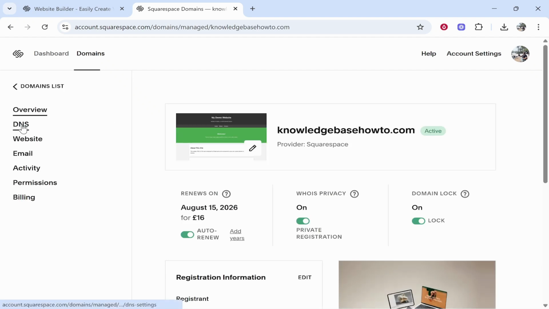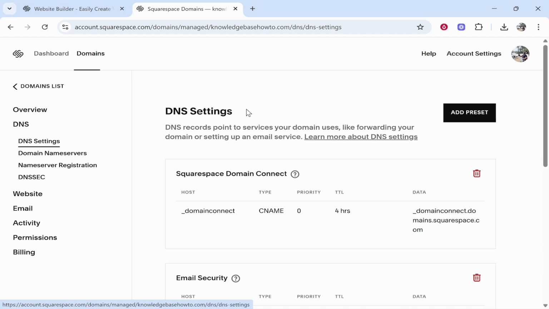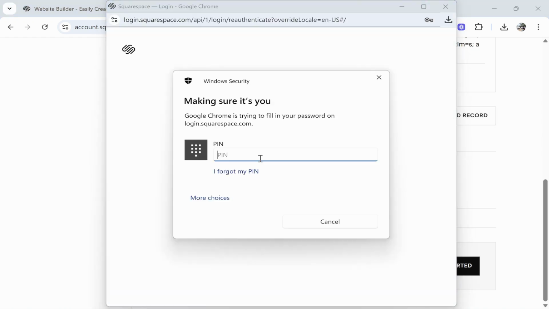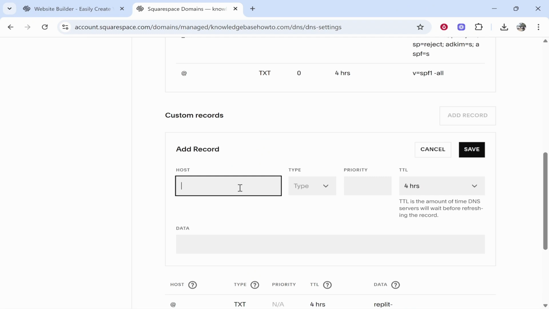Now we can click on DNS, and what we can do here in the DNS settings is we can actually scroll down and add custom records. So if you then click add record, it might prompt you to just verify that you are who you are. So make sure you re-log in to your account when prompted. After we've done that, it will allow us to add any record.